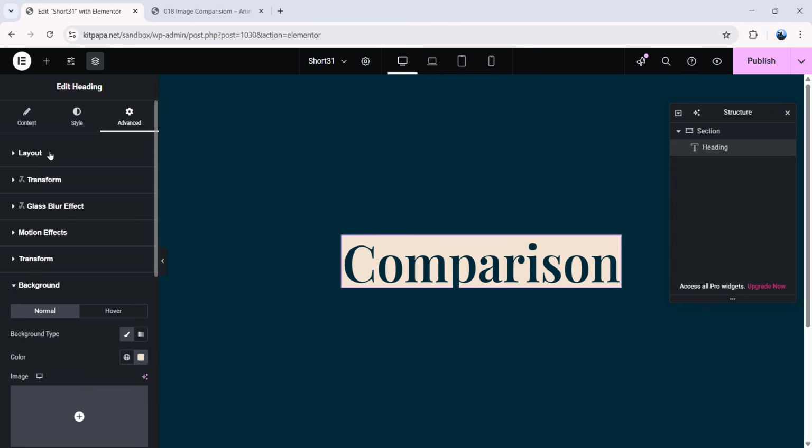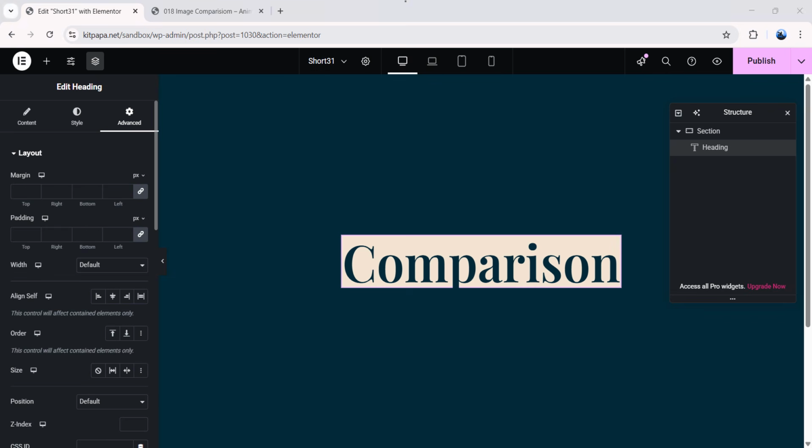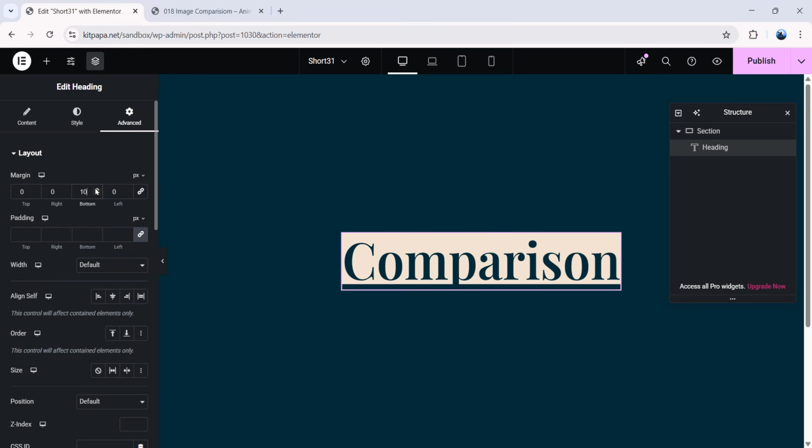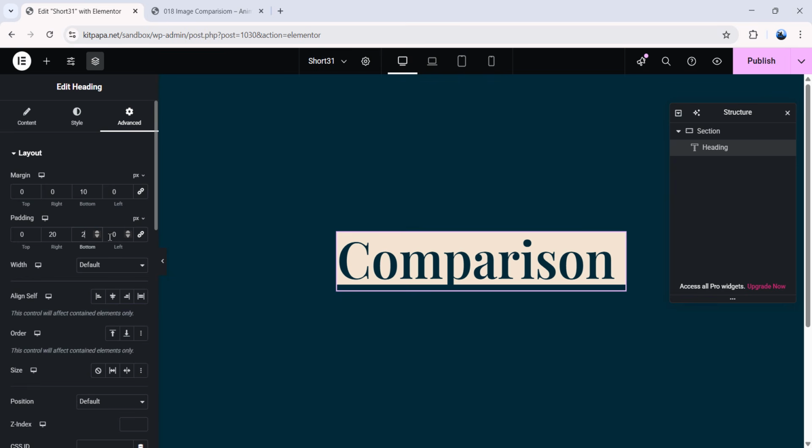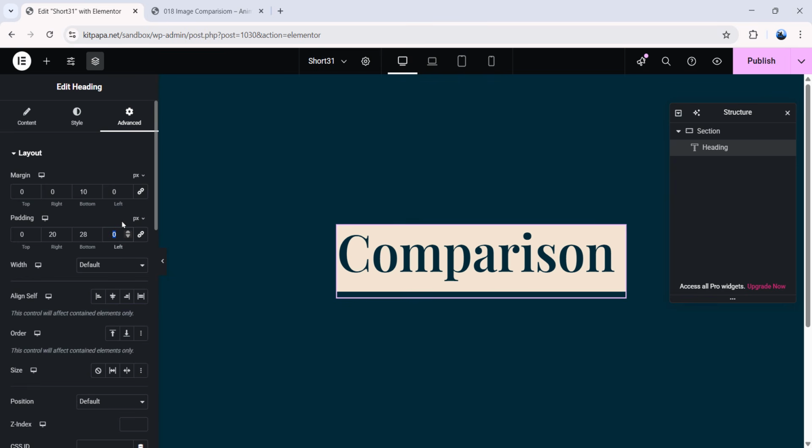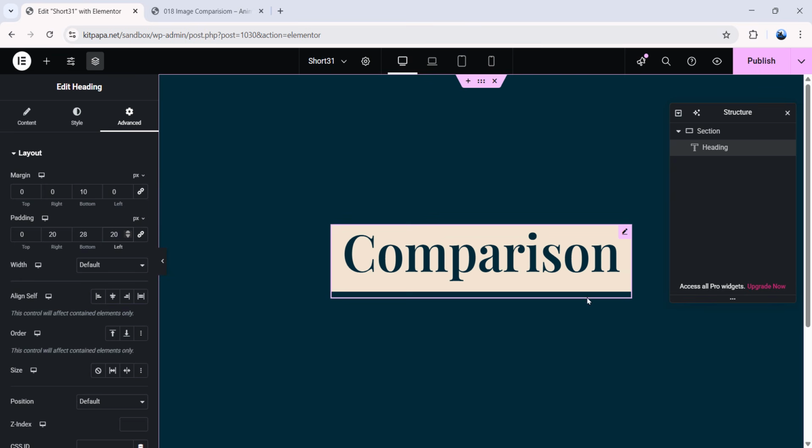Now let's go back to the layout of the advanced, and first on the margin unlink, just on the bottom, make it 10 pixel to add some space on the bottom, and on the padding unlink, on the right 20, on the bottom 28, and on the left 20 pixel, and we'll have a nice shaped background over here.